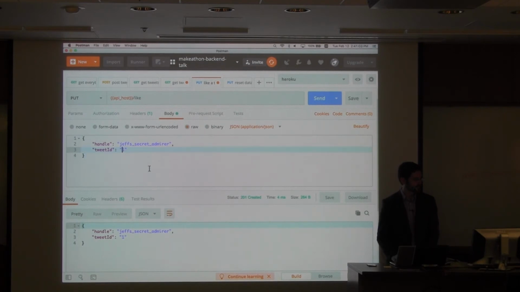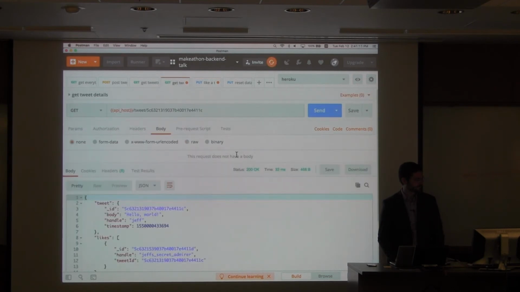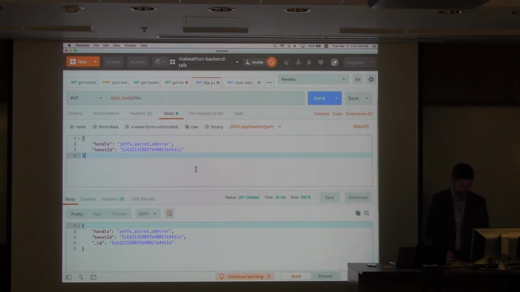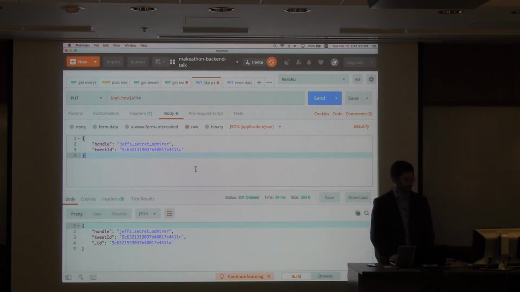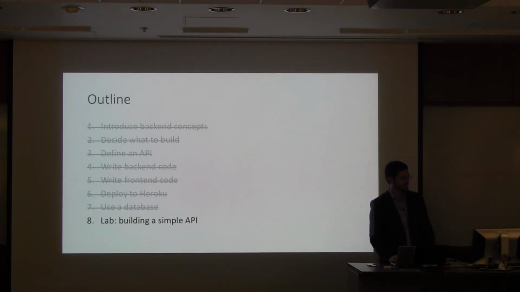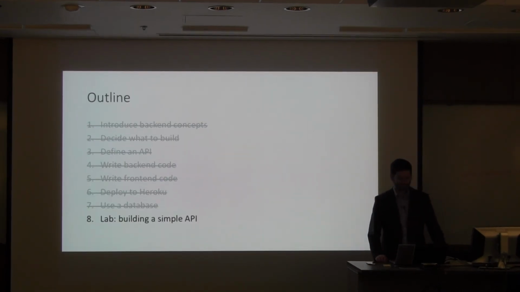And then finally put that same ID here. That works. And if we go back here, we should see that like, and we do. Okay, I guess I made all those changes correctly. That's great. So that's basically it for what I was going to show you.